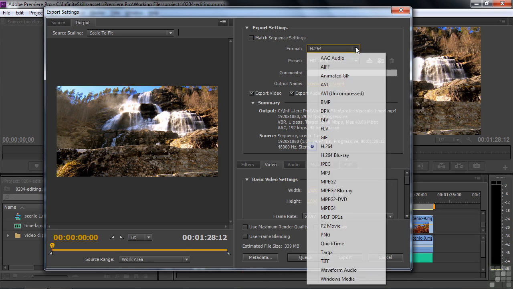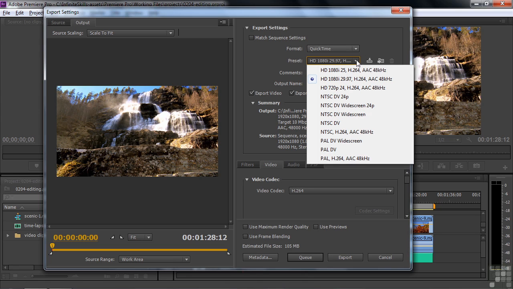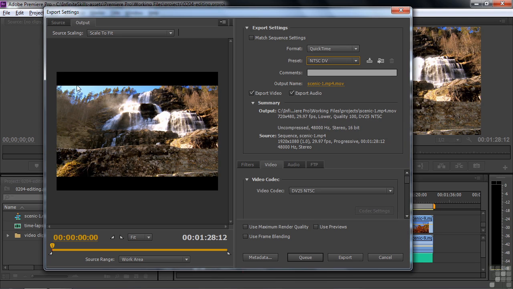Let's change this to QuickTime. QuickTime is a different approach, and again, we'll get into the details later, but let's take a look at QuickTime. If I choose a preset, we'll just say NTSC DV like that. You notice when it says DV, it has this letterboxed view because DV is not widescreen. So that's how it would look if you just took the DV preset and went from there. That's probably not what you want to do.